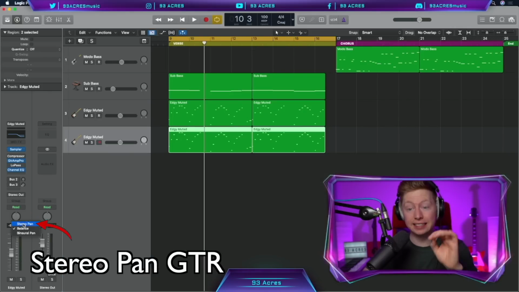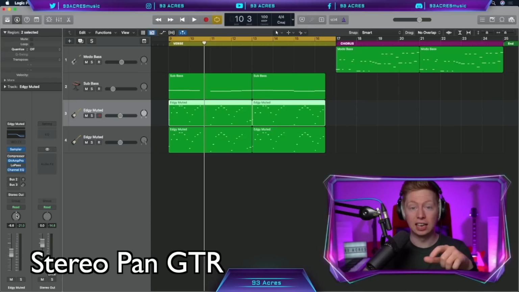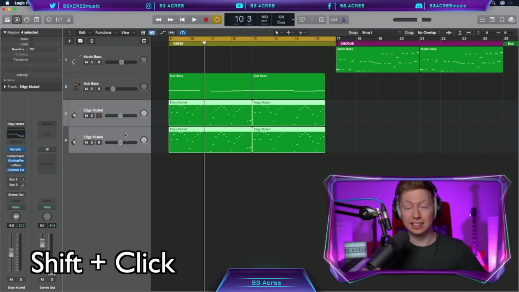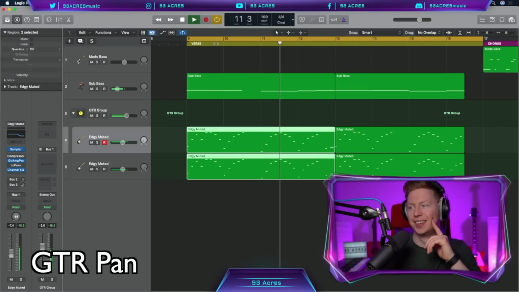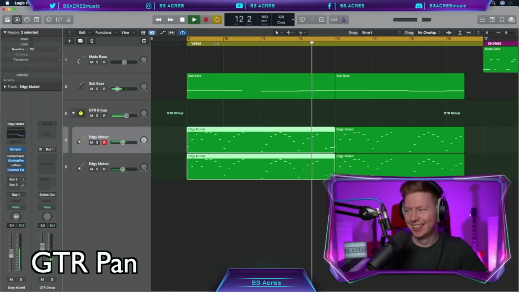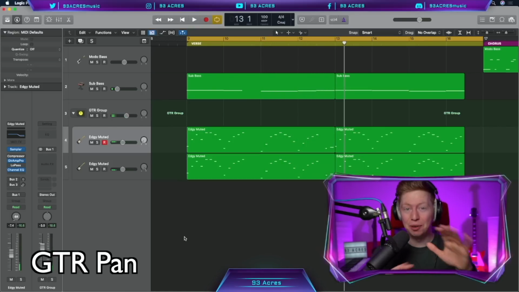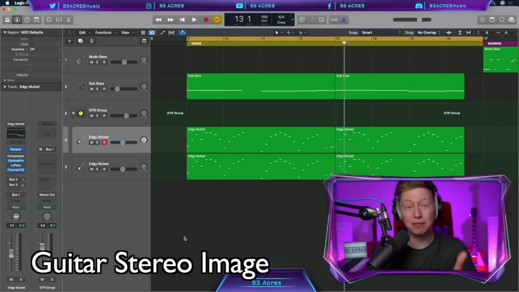2-finger click on the pan, stereo pan, drag from the bottom up to the top so it acts as a mono track. Drag one to the right and drag the other to the left. Shift click to select both tracks. Shift Command G to create a group track. That's so much better. That's giving the guitar a really lovely stereo image.